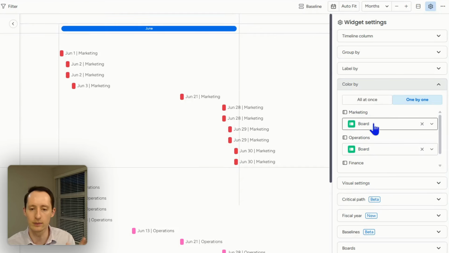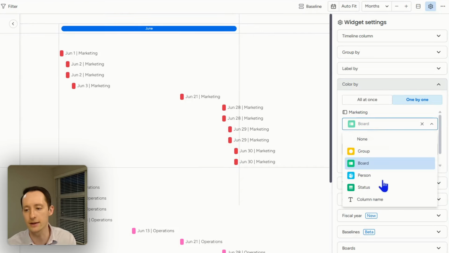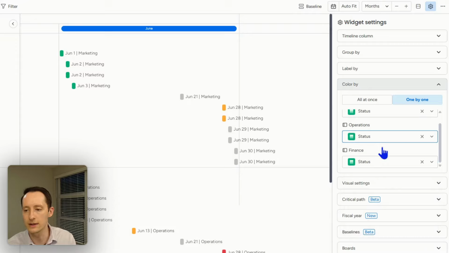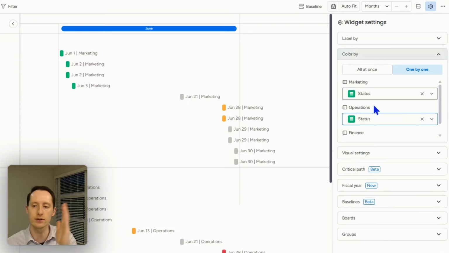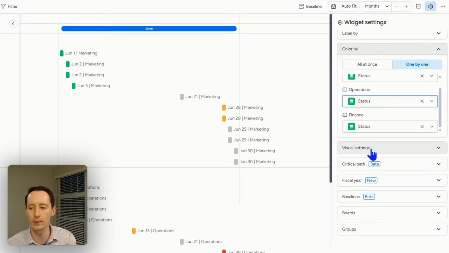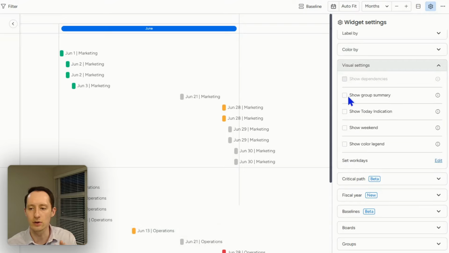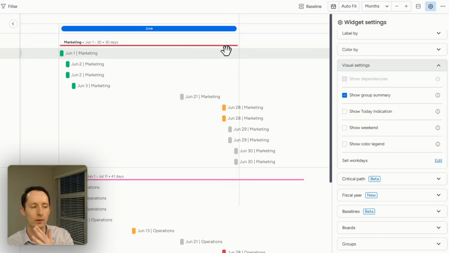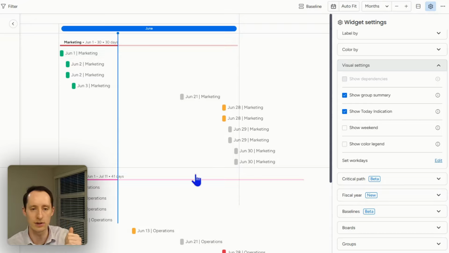Then color by, what color do you want to put here? Typically I do status, so I'm going to do status for all of these. Since the status colors are the same across, we're going to know when we put the legend in there that it's all the same. Show group summary is really nice to show the duration of time for all the tasks to be done. Show an indication of today, just so you know where you're at. Weekend, probably don't need that. Show color legend. Like I said before, if it's green, it's done. If it's gray, it hasn't been started yet. Yellow, it's being worked on. And you can change these to be more project management, with the blue, the amber, and green.